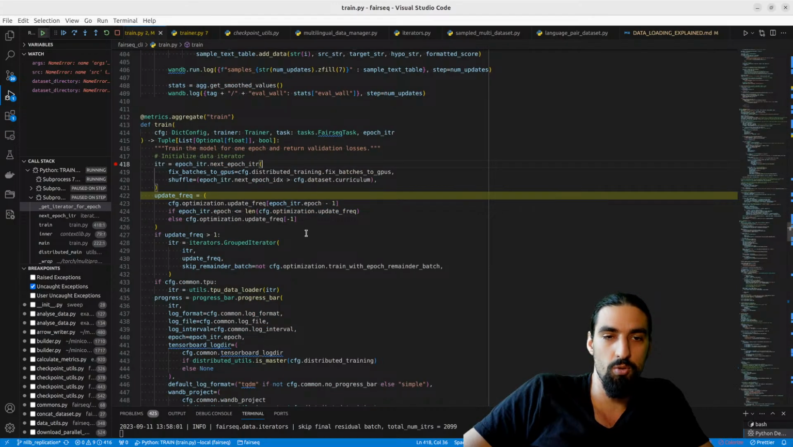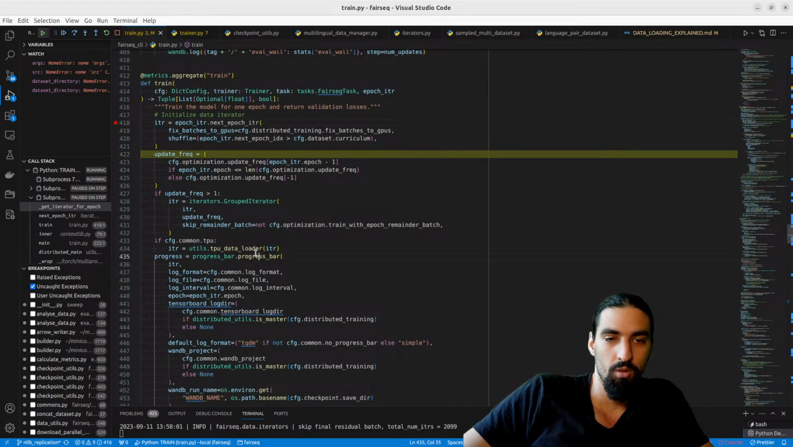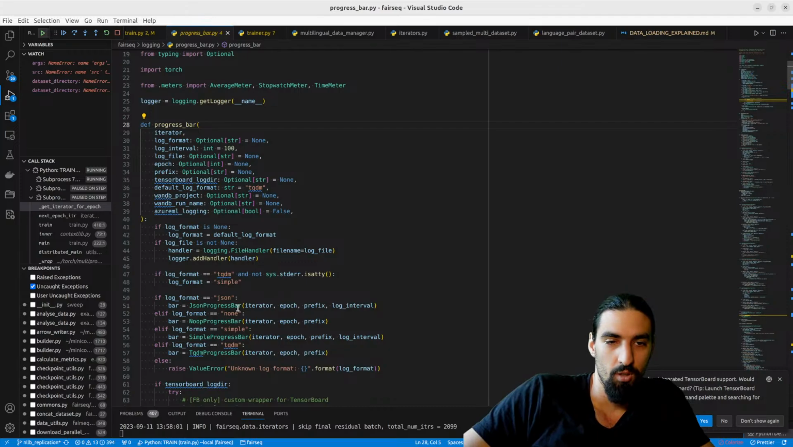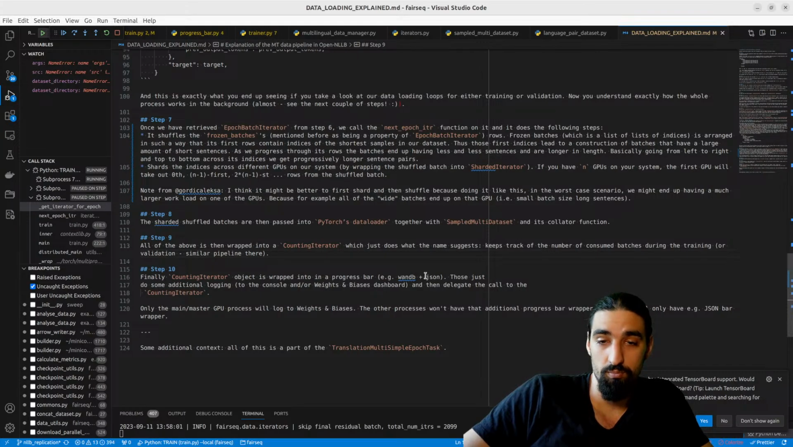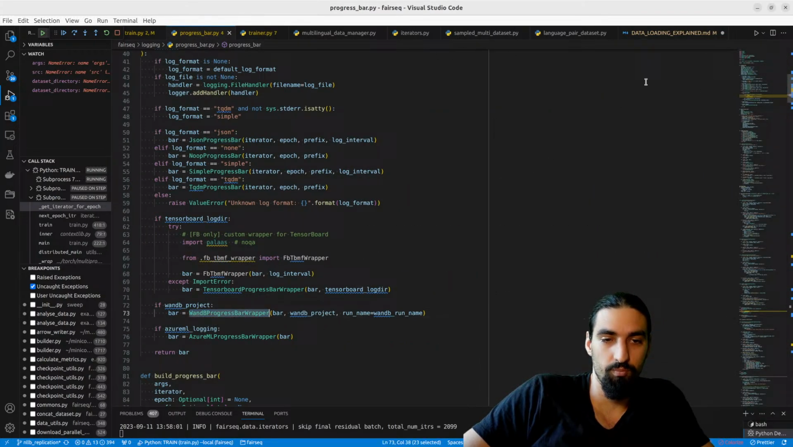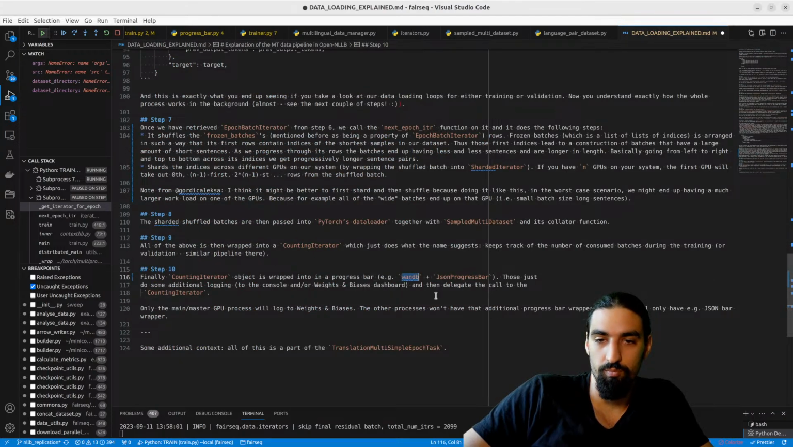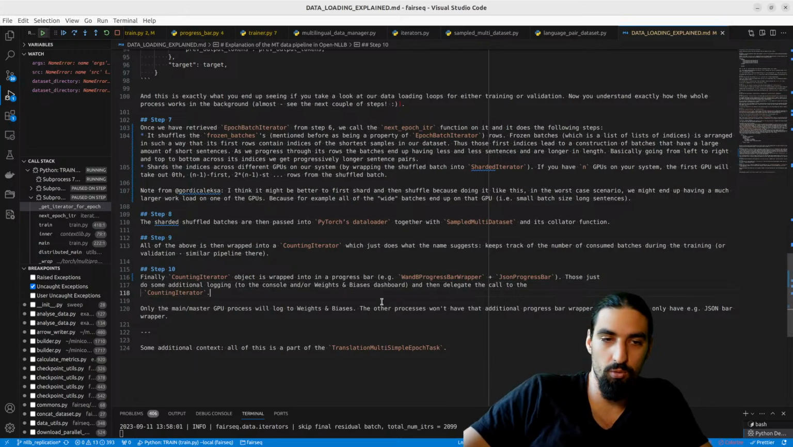Okay, let's just go to train, progress bar, JSON or Weights and Biases. Okay, this does some additional logging to the console and/or the Weights and Biases dashboard, and then delegates the call to the counting iterator.